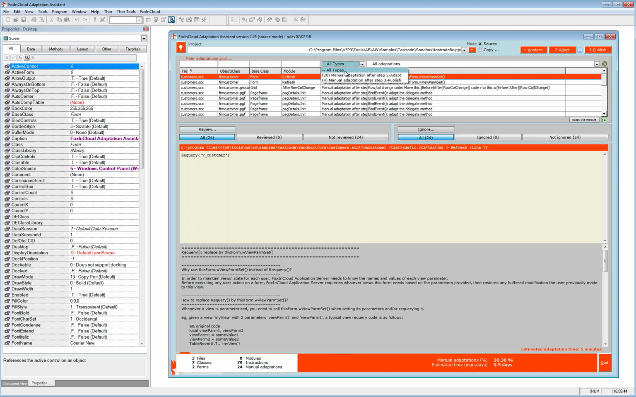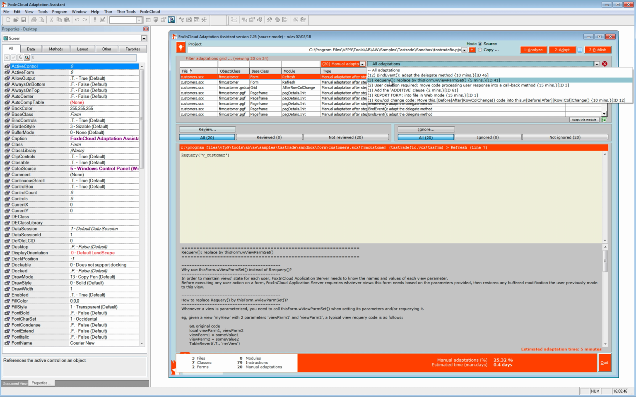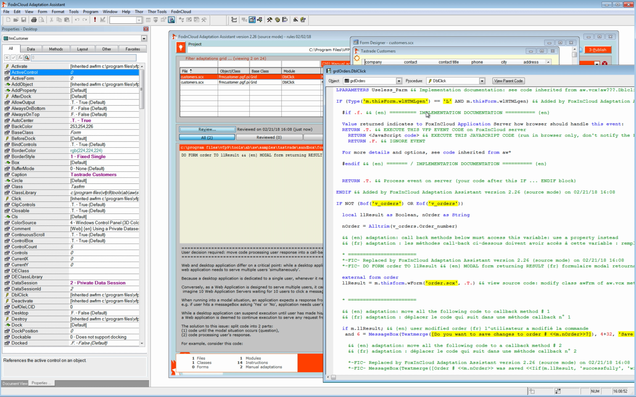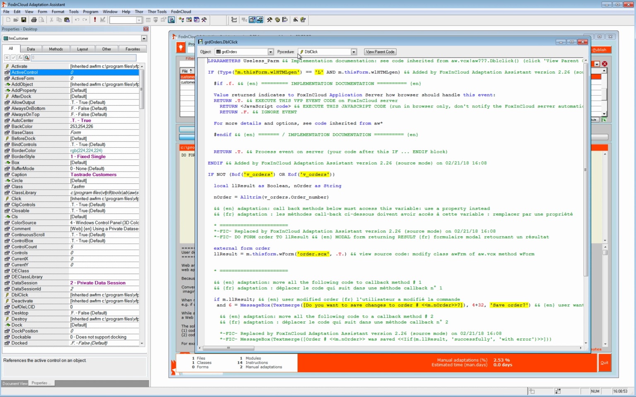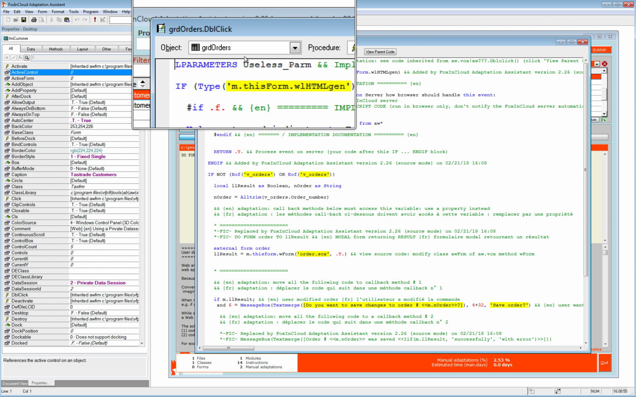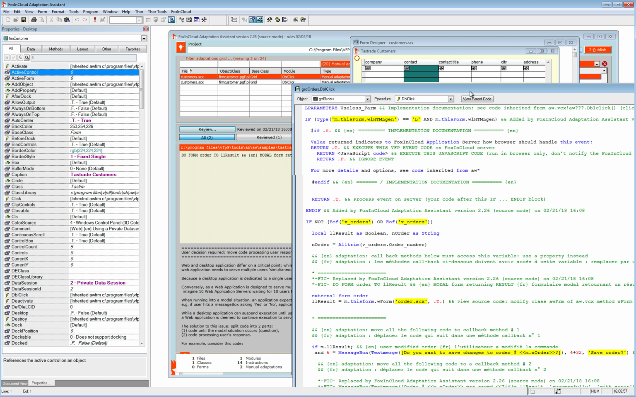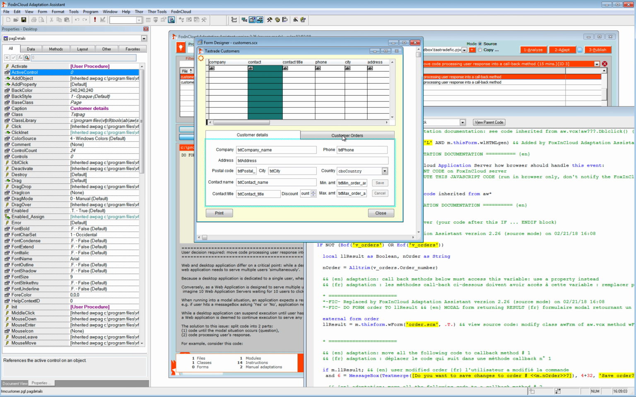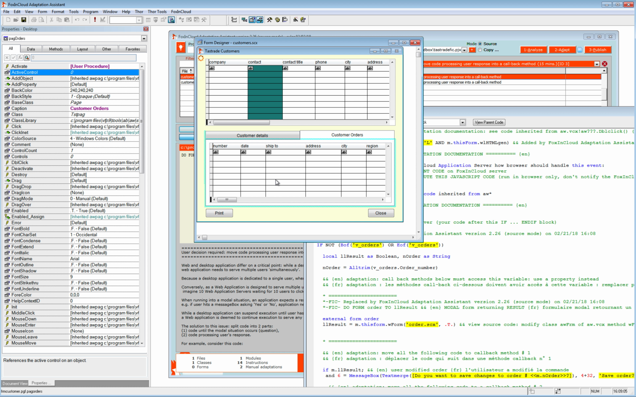So now I will get back to the adaptation that we've seen, which is user decision required. Let's review the code, which is now the adapted code. We are in the double click of the grid of orders. I want to show you the form to realize what happens here. You have a form with a list of customers. You have the customer details here, and you have the list of orders of this customer. If you double click on a row of this list, then you will open a subform to modify the order. The form is simply called order.